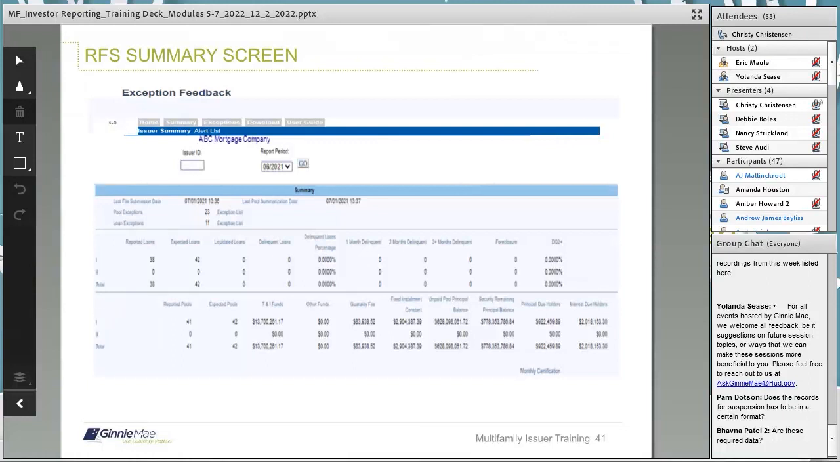Using the annotation tool, would you please indicate on the screen where you can see the number of outstanding exceptions?